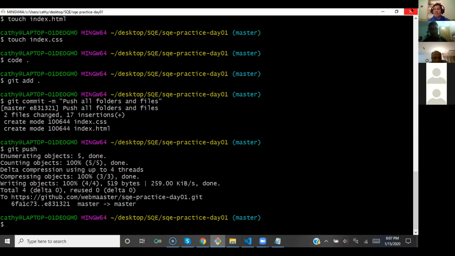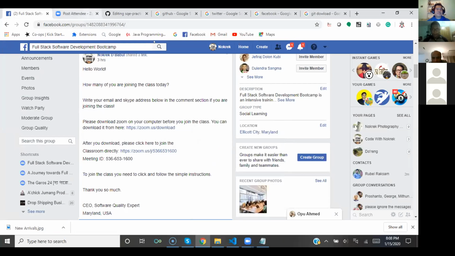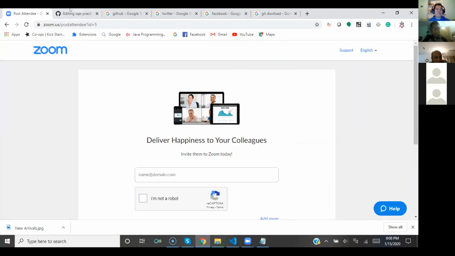Then let me close it. Okay, let me close all this windows and show me how I can access to my folder and files from my computer using Git. Can you hear me, Bapun? Can you hear me? Yeah.